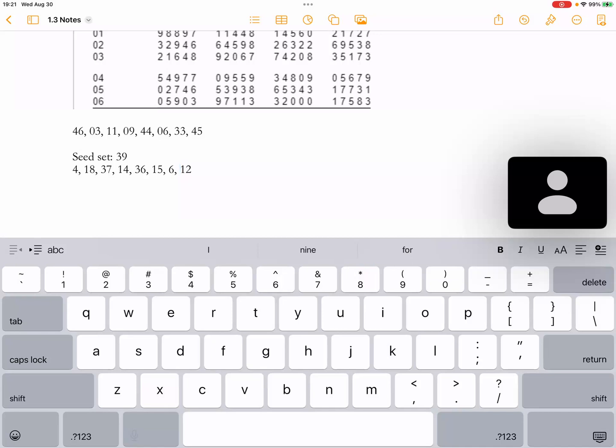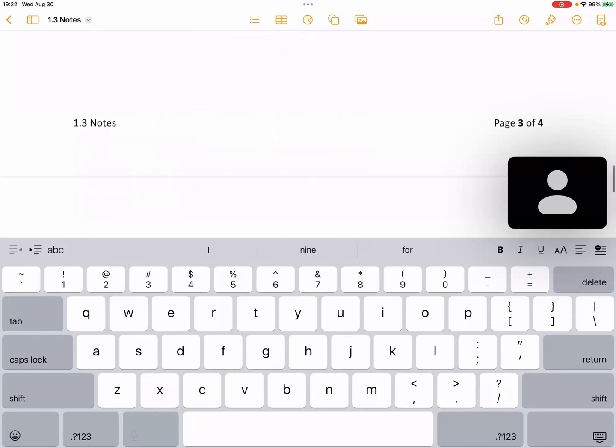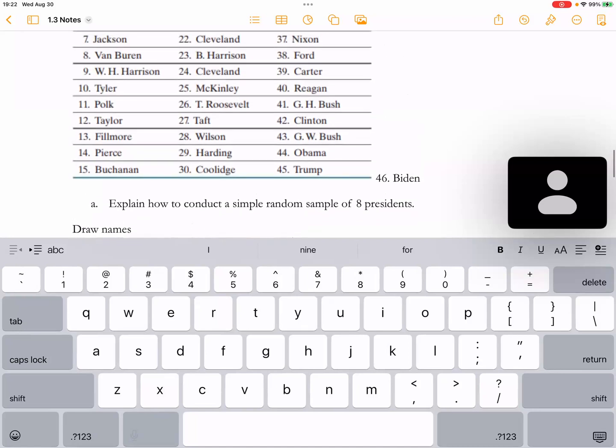All right, ladies and gents, hopefully you came up with the same of that. I came up 4, 18, 37, 14, 36, 15, 6, and 12 using a set seed of 39. If we're differing, we're gonna have to figure it out between my new model of calculator and yours. We could have an issue for grading later on, but that's okay. We'll figure it out. My biggest concern is what? Everyone there has the same numbers. So this is section 1.3. Again, I'm going to cut it off.